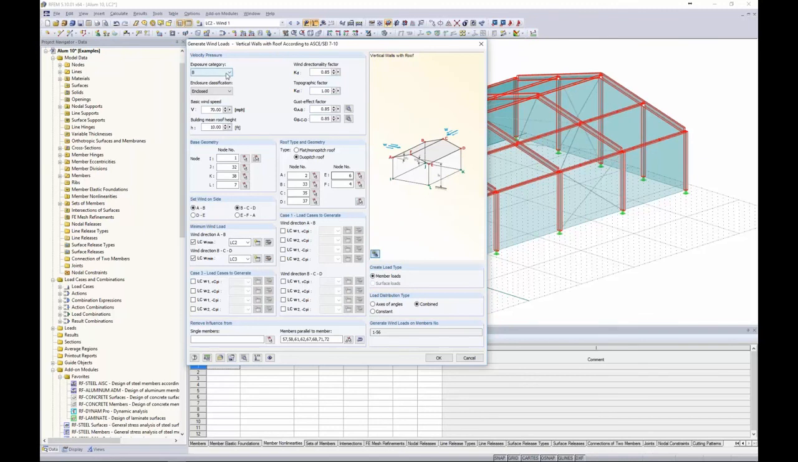What we need to do is to specify a few parameters up here at the top, such as exposure category. We'll leave this as B. Is the structure enclosed? And our basic wind speed, we can leave this as 70. Now the building mean roof height for our example today will be 10 feet. And the other factors here, I will just leave these as they are.